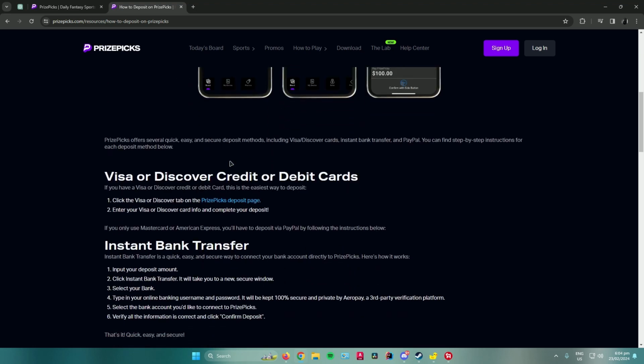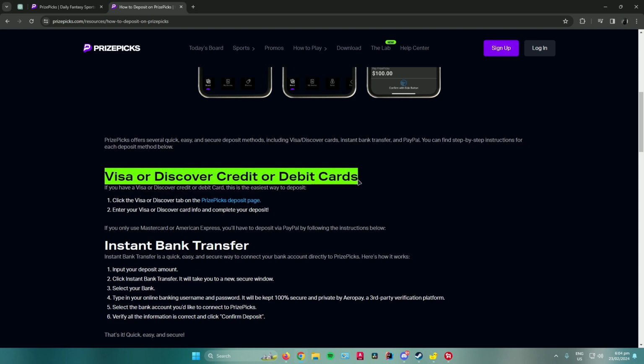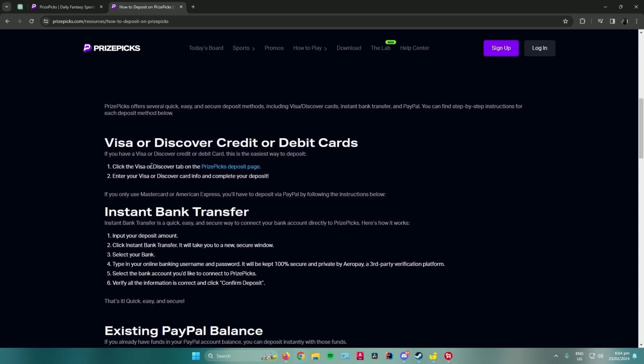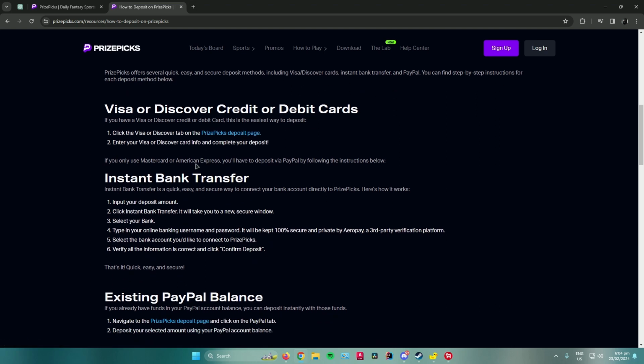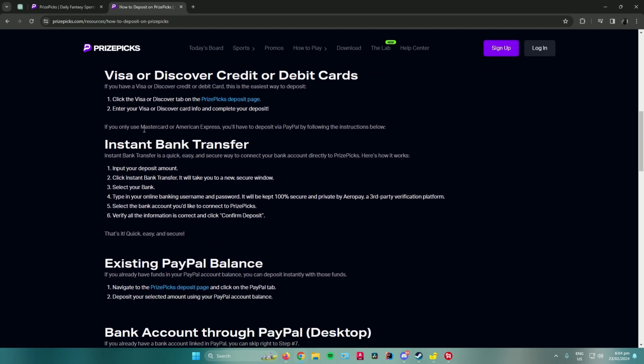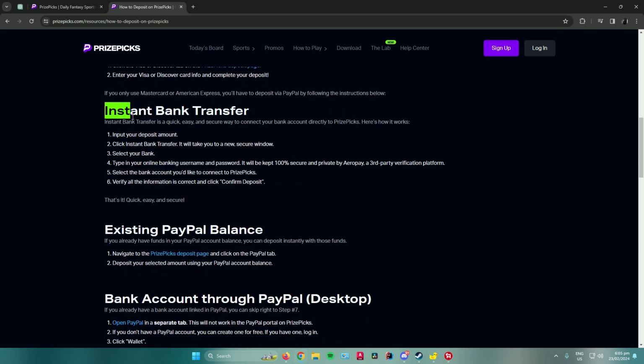So first, you can either deposit via Visa or Discover credit or debit cards. To do that, just click on the Visa or Discover tab on the Prizepicks deposit page and then enter your card info. And if you're using a MasterCard or American Express card, you'll have to deposit via PayPal by following the instructions below. So if you have a MasterCard or American Express, just use PayPal and follow these steps right here.